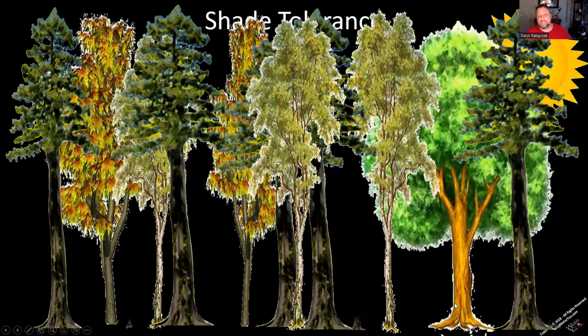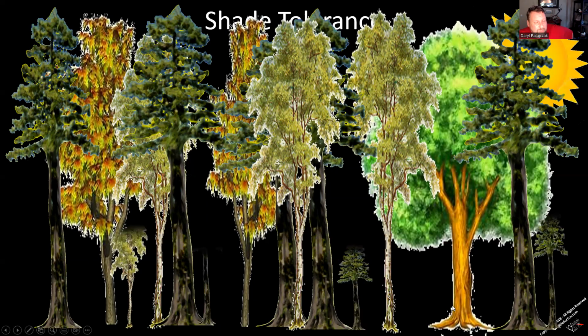You might possibly get some smaller trees of that species because they're extremely shade tolerant. But for the most part, in these climax forests there is not a lot of plant life underneath because most plants require a fair amount, if not full sunlight. And so that's partly why or how that whole process of plant succession works.